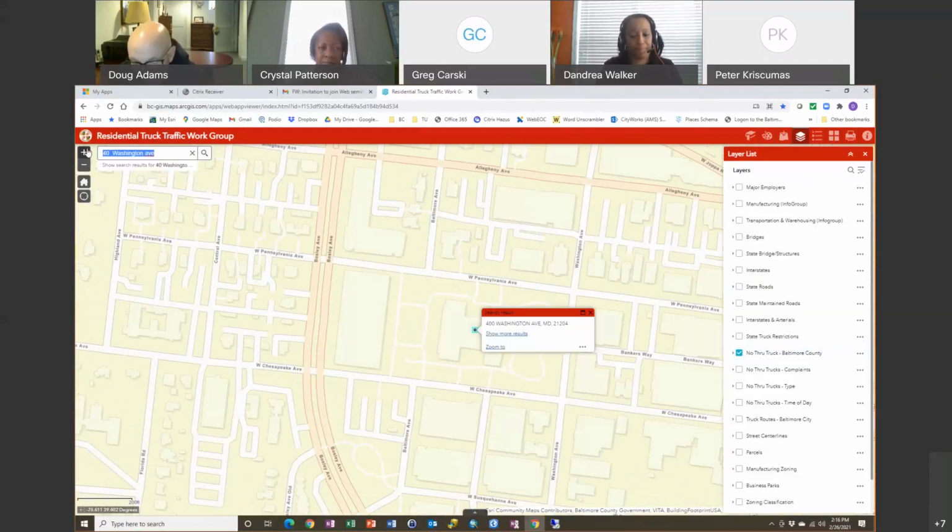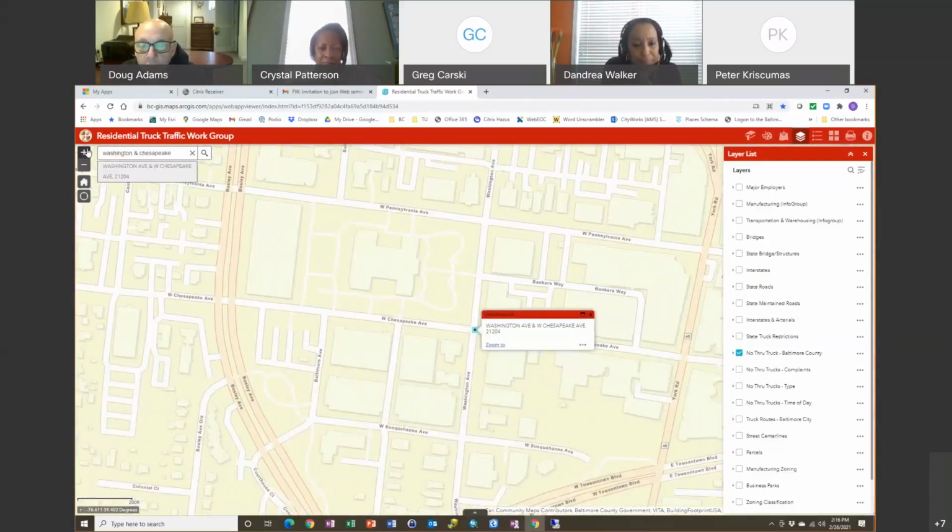Or I can type in an intersection if you're interested in a location like that. All I have to do is separate the road name by an ampersand. And it will then move me to a location like Washington and Chesapeake. So sometimes you might get some choices over here. You just got to pick the one you want. But that's how the navigation works.